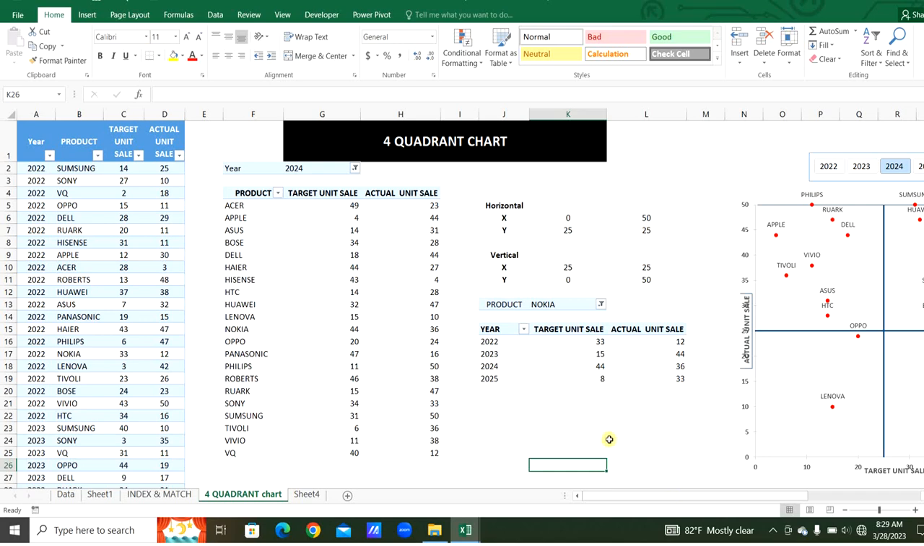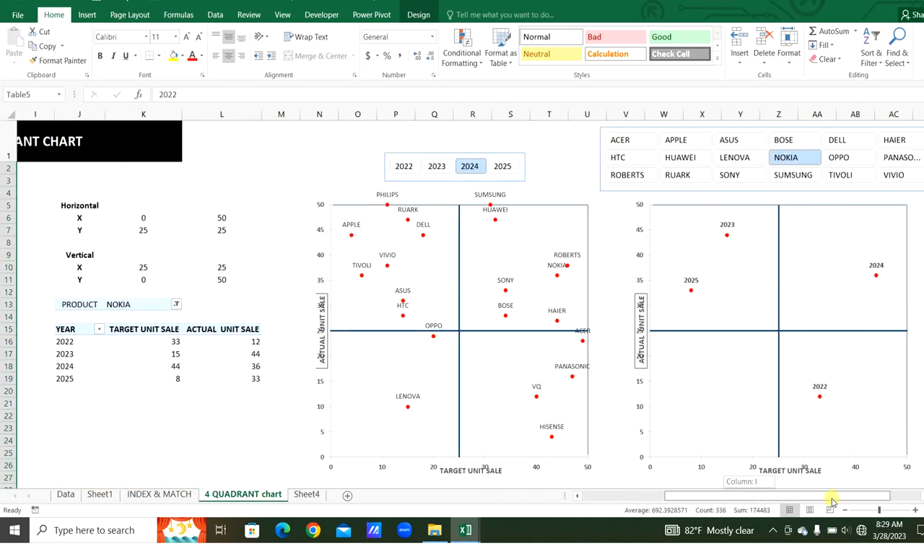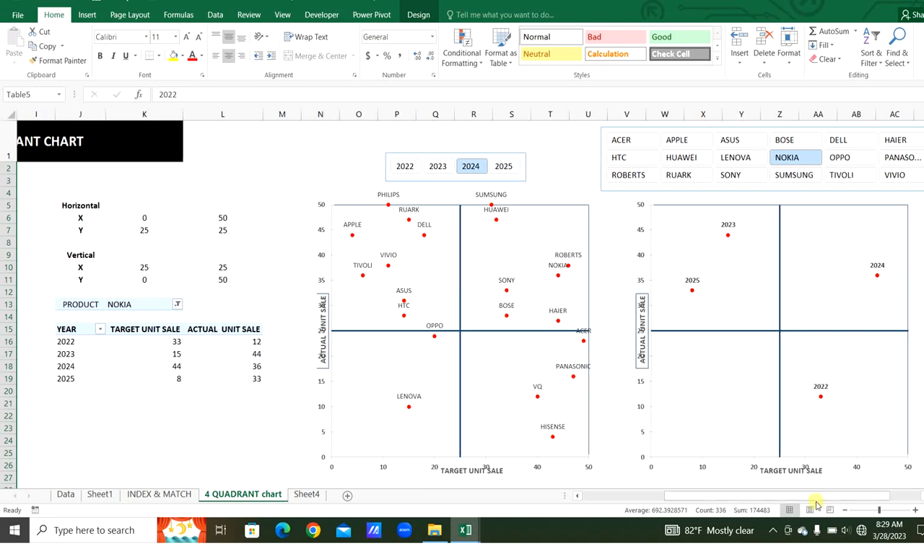Welcome to my channel. Today we will see how to prepare a four quadrant chart. This is the data table. We prepared the four quadrant chart here from this data.